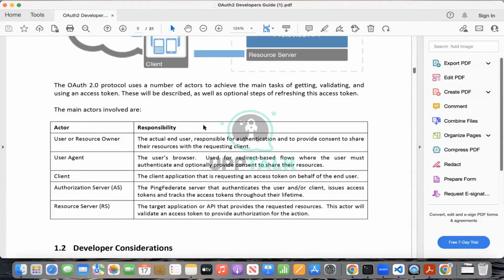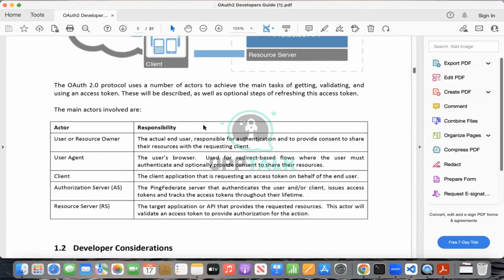Now tell me, what is the format for request and response in SAML? Any idea, guys? What is the format? We have seen it in the SAML request and response, guys.